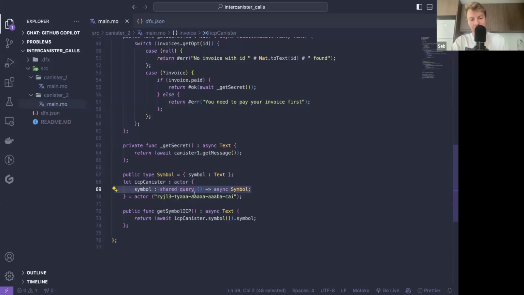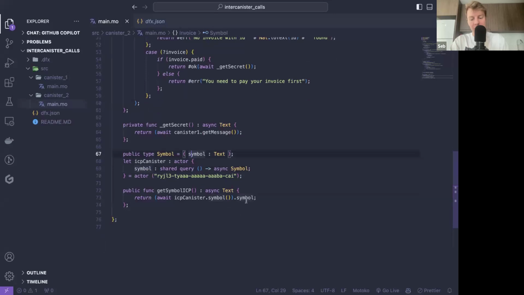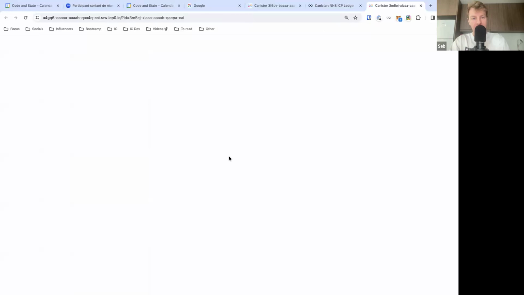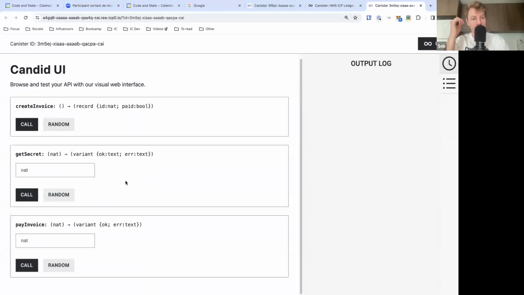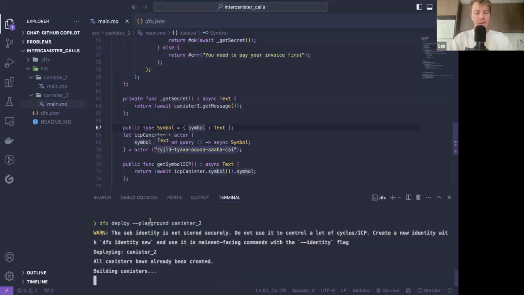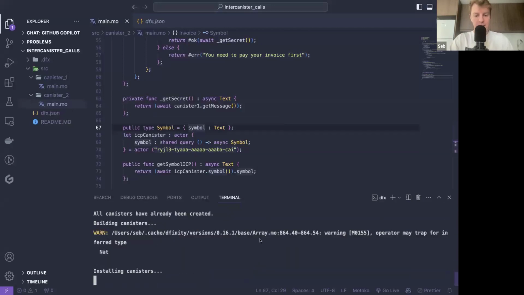Then the canister ID, which is the canister ID of the ICP token. Then I can use it simply by doing await ICP canister dot symbol. And of course, I'm getting the symbol field from the symbol object. So let's try it out. Actually, it's already deployed, so we can check canister 2. No, we still don't have it, so I need to redeploy.